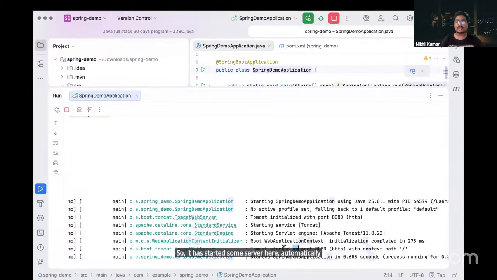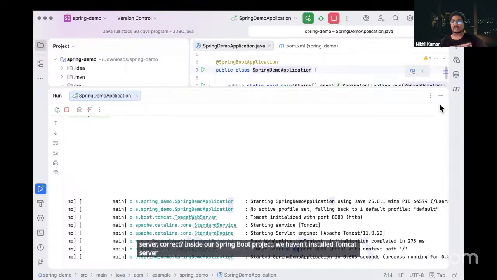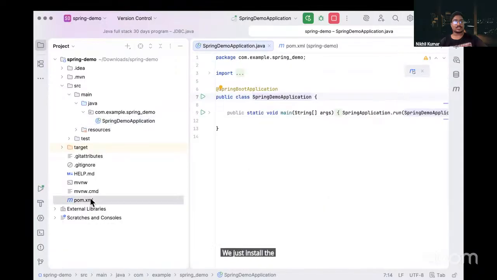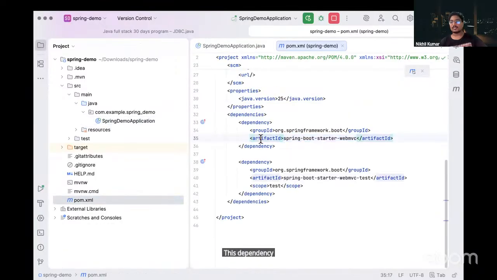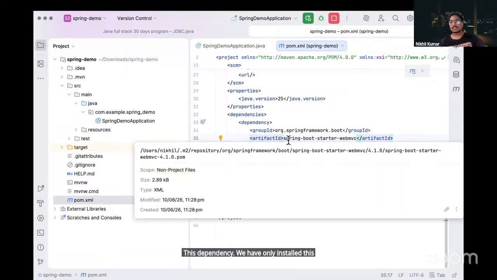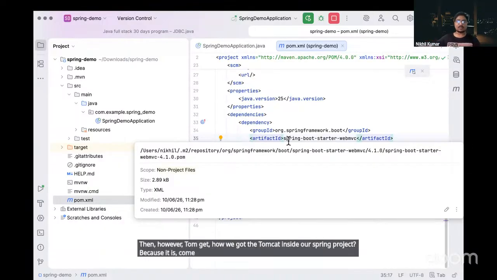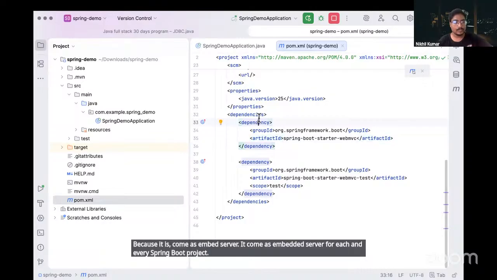So it has started some server here automatically. We haven't installed this server, correct? Inside our Spring Boot project, we haven't installed the Tomcat server. We have only installed this dependency, the starter web dependency, correct? Then how did we get Tomcat inside our Spring project? Because it comes as an embedded server for each and every Spring Boot project. Is it clear?